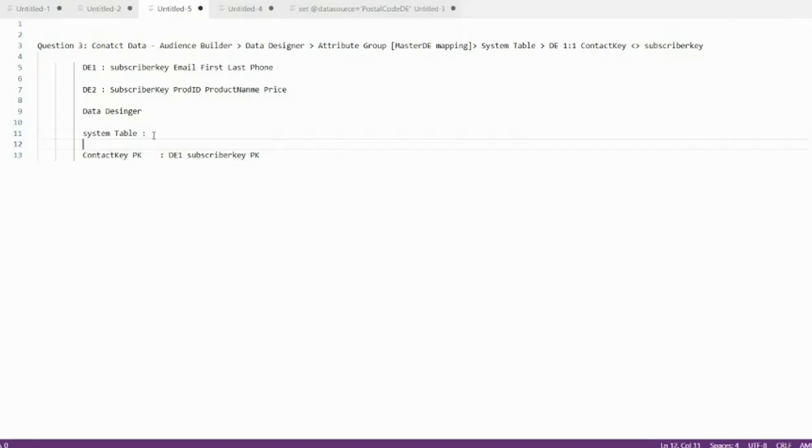Let me make this pictorial. You have a one to one relationship, and then you have D2 with the subscriber key. Here this will be one to many, where a subscriber key can buy multiple products, right? A subscriber has bought multiple products. In the master data extension, Sumit will only be once, but here Sumit can have multiple records in this data extension. So this will be one to many.